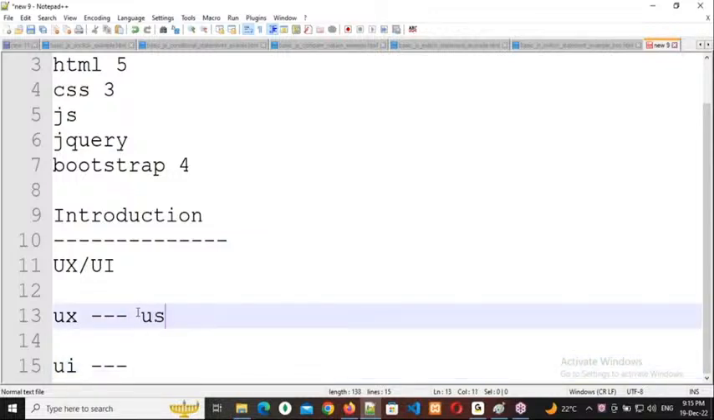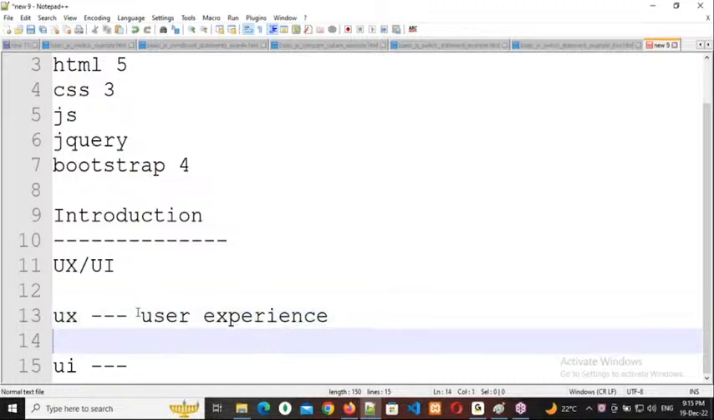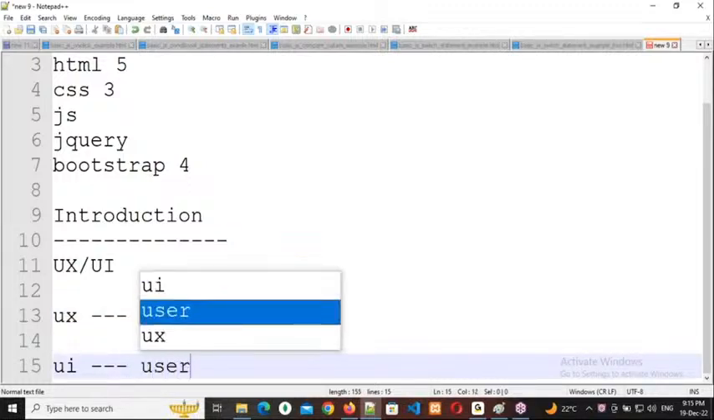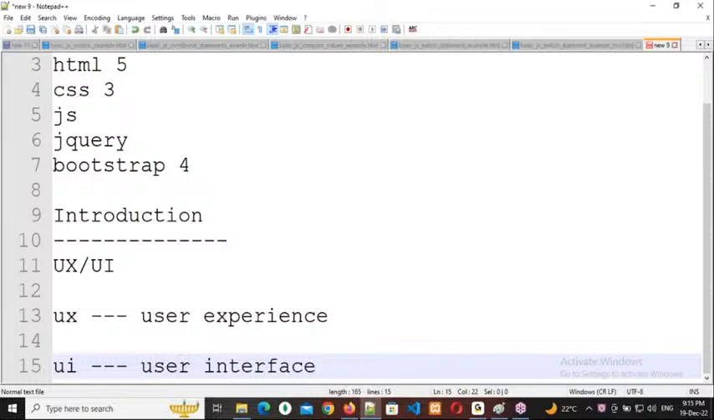So now see here, UX. UX stands for user experience. Yeah, perfect. User experience. Then UI stands for user interface. They both are different. They are not the same. But UI depends upon UX only. They have a relation, like you and your brother. You both have a very strong relation, but you both are finally two individual persons.